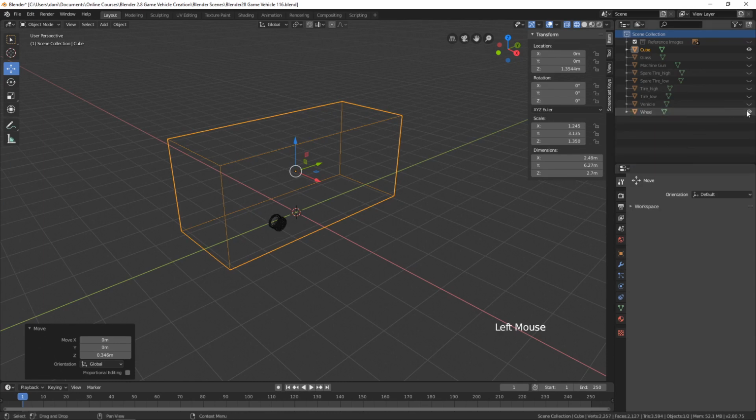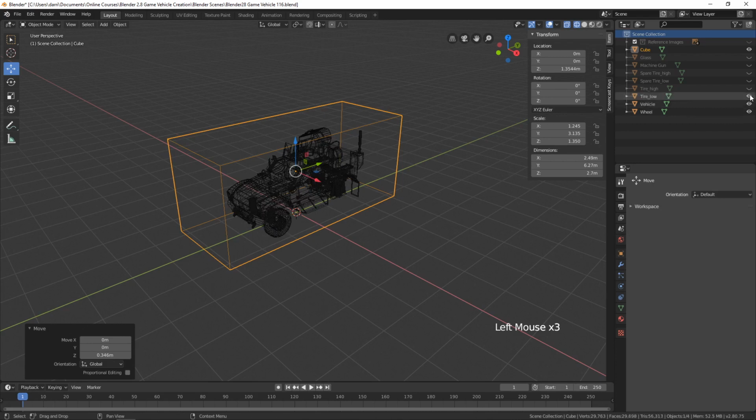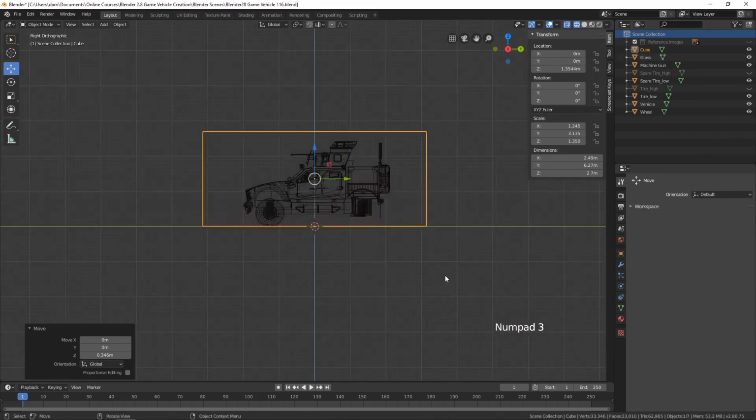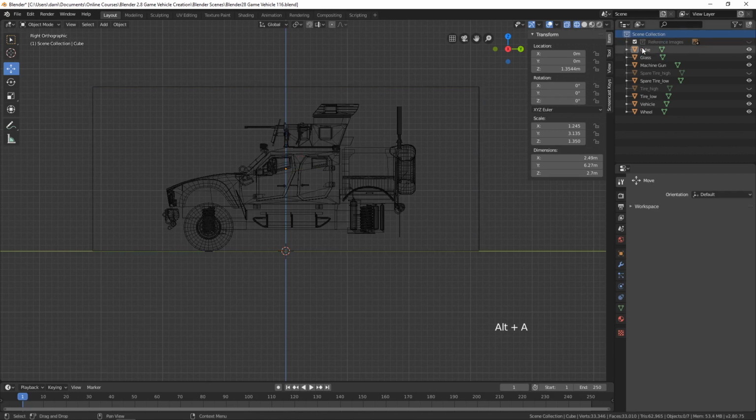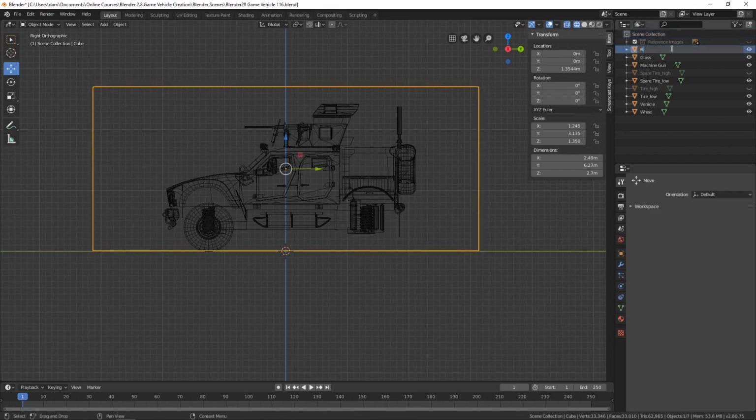I'll bring back the wheel, the vehicle, tire low, spare tire low, machine gun, and glass. So all of these need to be this size. And as we can see here, they're too small. So we need to scale this up a bit. I need to select all of these. So what I'm going to do is take this cube and call this reference size. And I need to make sure I don't accidentally select it when I'm scaling this up.